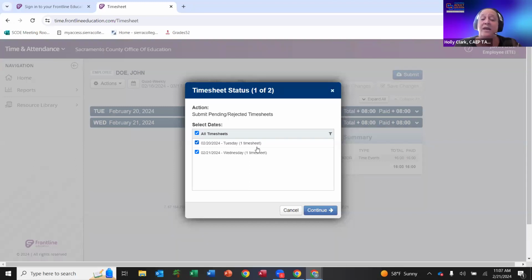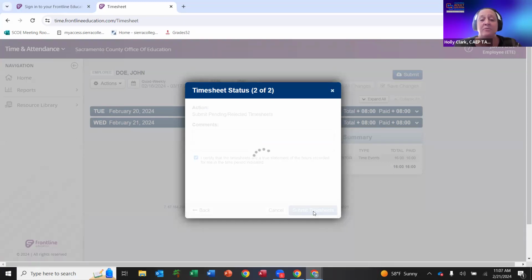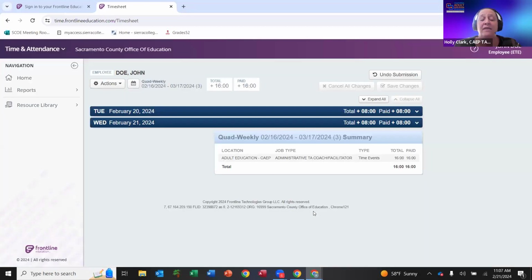It's going to say these are the timesheets you currently have that you're submitting. You're going to hit continue. You're not going to do a comment. You will, however, have to check this box. This says I certify that the timesheets are true statement of the hours recorded for me in the time period indicated. And you'll hit submit timesheets. That's off your plate. It's back to us.